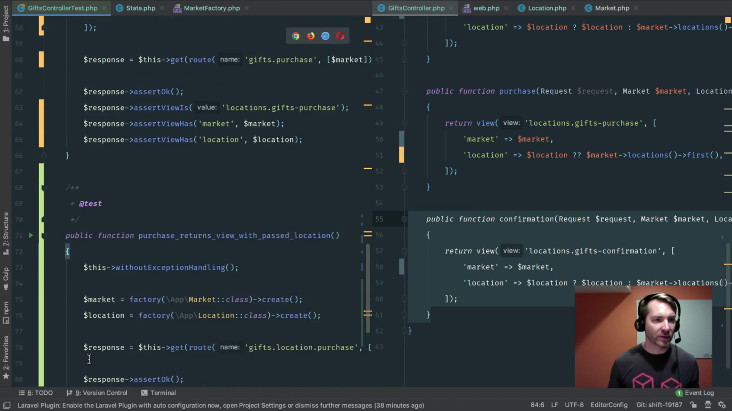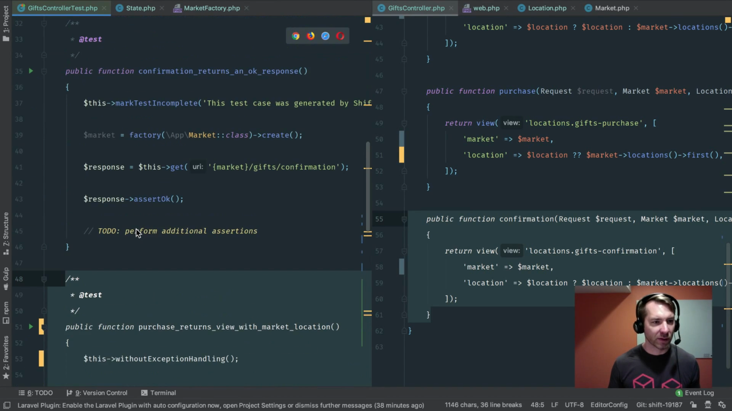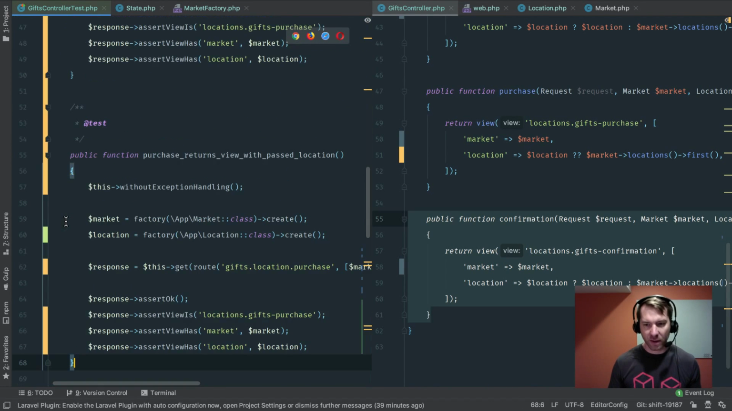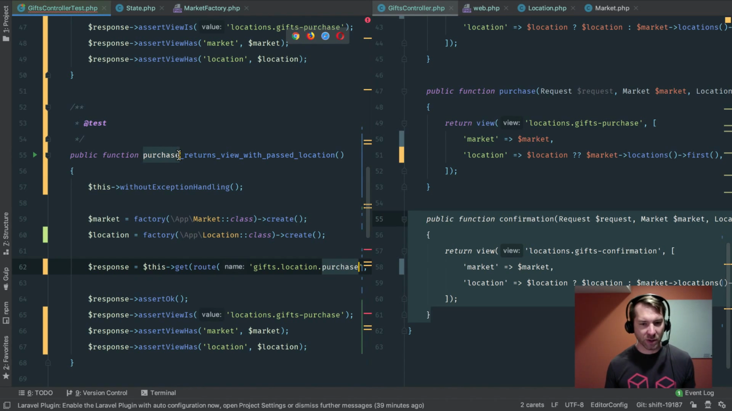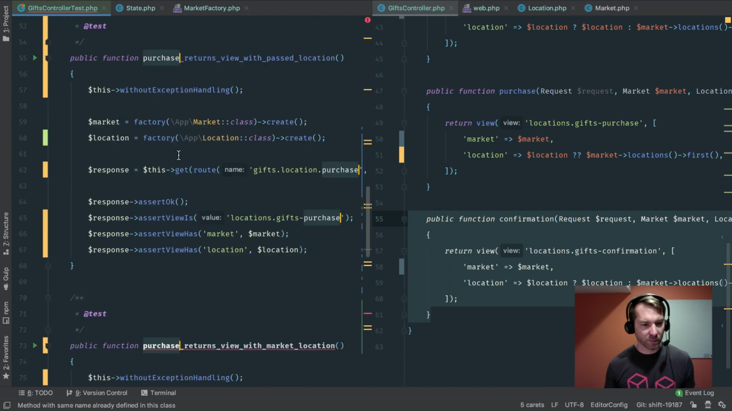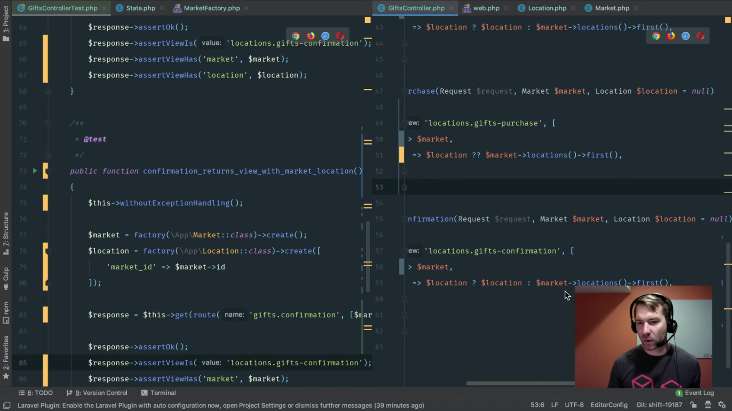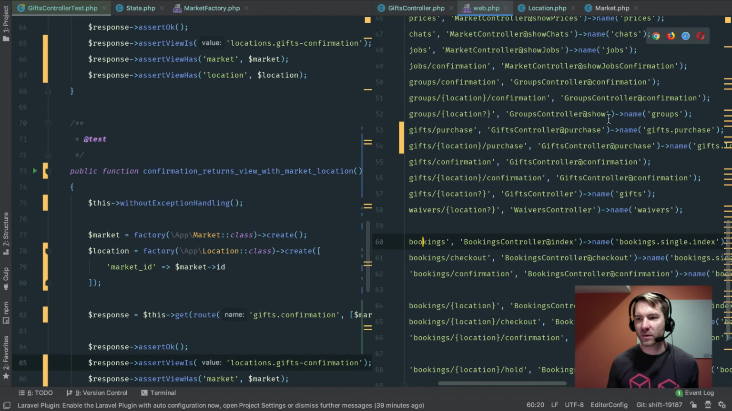And just to speed things along a bit, I am going to copy pasta this confirmation bit here, and then I'm going to replace purchase with just some magic text editing. I think those are all of them, so let's just say confirmation, and that's all the same. So the only thing we should be missing now are the web routes for that. So let's just go back and make sure these are the same.